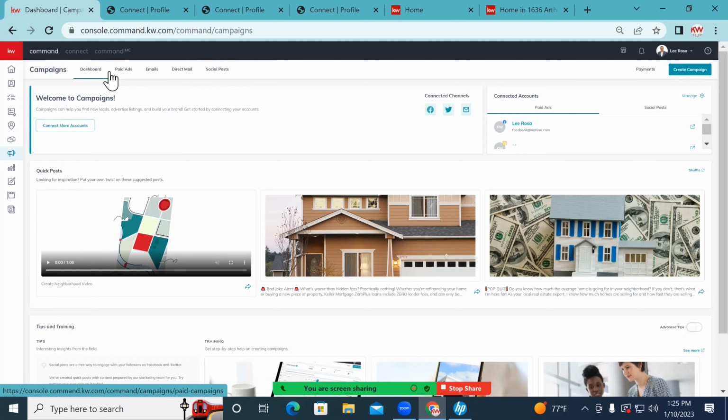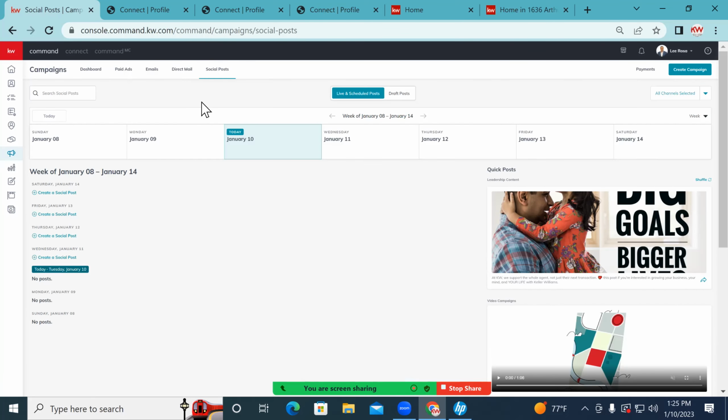I'll start on the right and I'll go left. The first is social posts. As long as we connect our Facebook, our professional Facebook page or the business Facebook page, we can create posts way into the future. In other words, you don't have to post on social media every day. You can go in here and create posts, and it'll automatically post onto your Facebook page. You could do a whole month in advance, it'll automatically do it inside of Facebook. No cost.